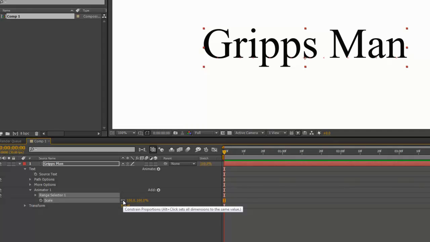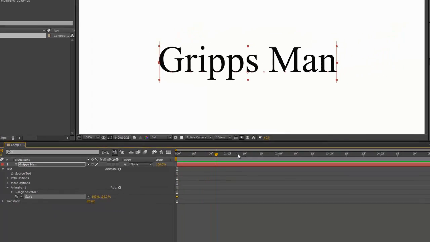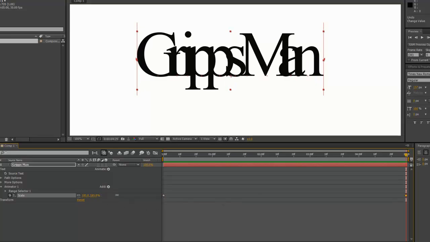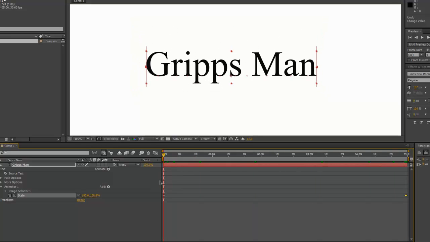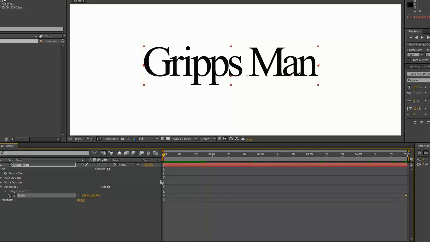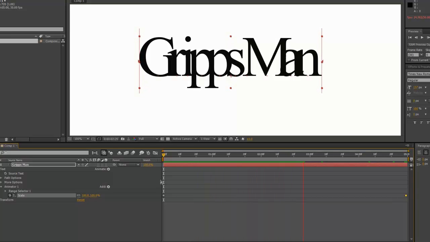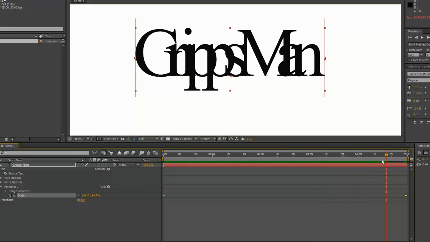Now because I do have a stopwatch, if I highlight the stopwatch, move this current time indicator to the end or wherever I want to do it, and then press or change the scale, I now have created an animation. So let's play that. So there you go. It is that simple. A lot of people are very overwhelmed with After Effects, but honestly, it is quite simple to use. And there you go.